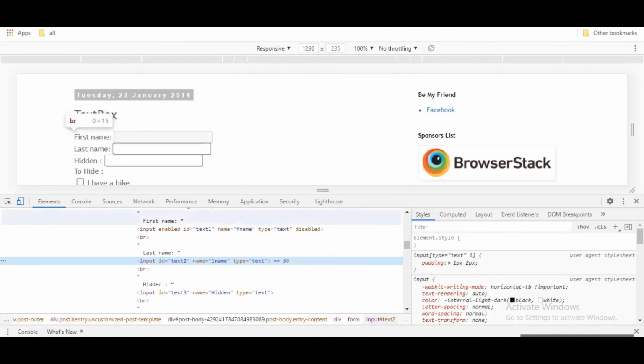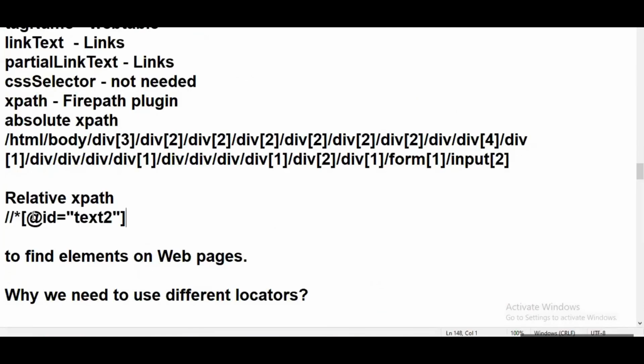This is another XPath, which is called the relative XPath. So what is the difference between these two? It is a direct identity. We are directly identifying the element without following any rules or without going step by step. If I find an element directly, it is called a relative XPath, whereas the absolute XPath goes step by step.